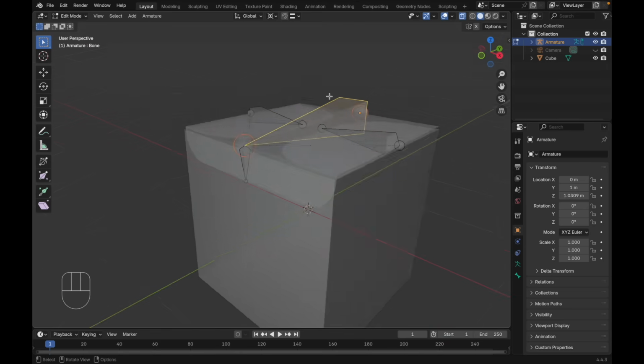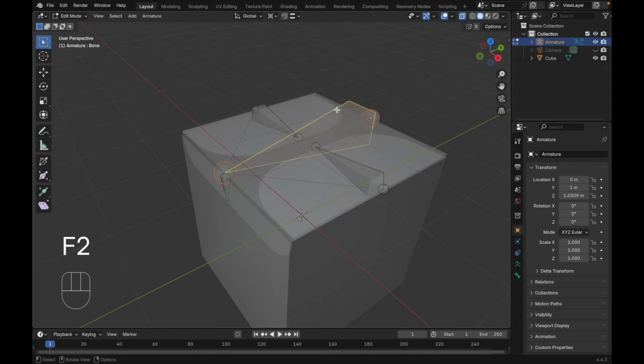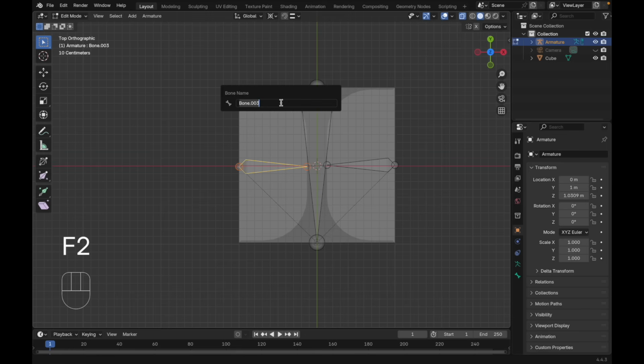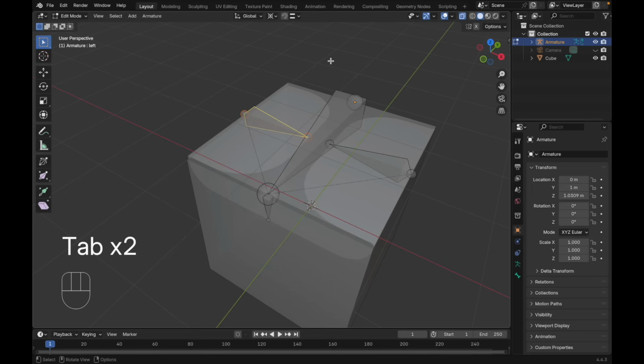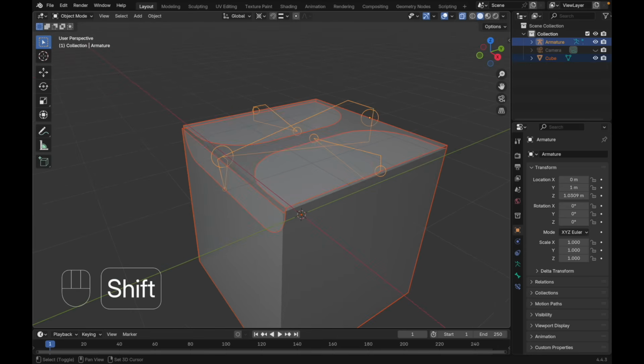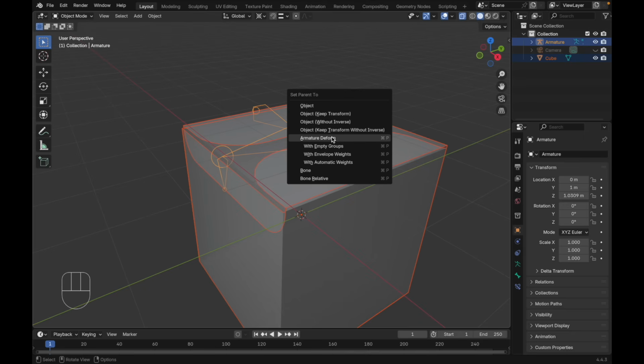Okay, let's rename every armature here. This one, the big one, let's name it main top. The small one here, let's name it lid. This is right. And this one left. Tap to the object mode. Select your cube here and your armature, press Ctrl P, armature deform with empty groups.